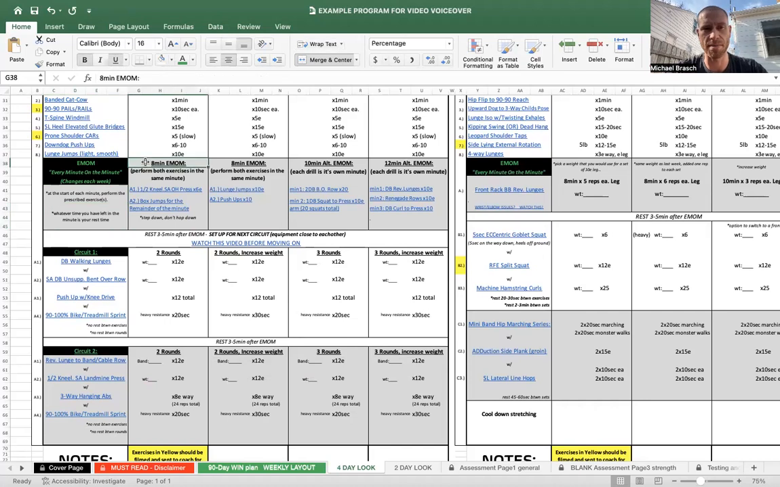So an example, 8 minutes. So this is 8 sets. Perform both exercises in the same minute. So A1, A2. So I would do this exercise for 6 reps each side. I would then finish the remainder of the minute by doing box jumps. So in this particular case, the entire time I'm moving, I'm doing presses and then box jumps. The start of the next minute, I'd go back to presses, back to box jumps.